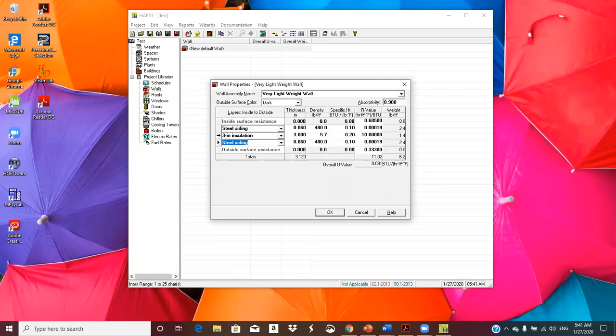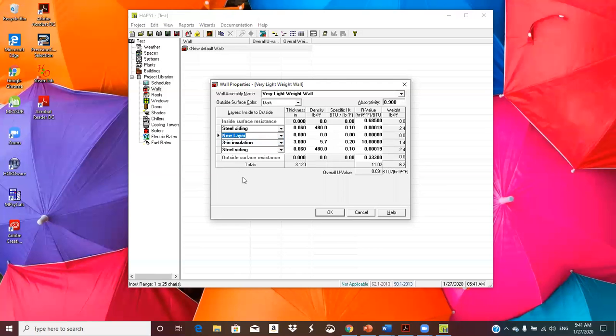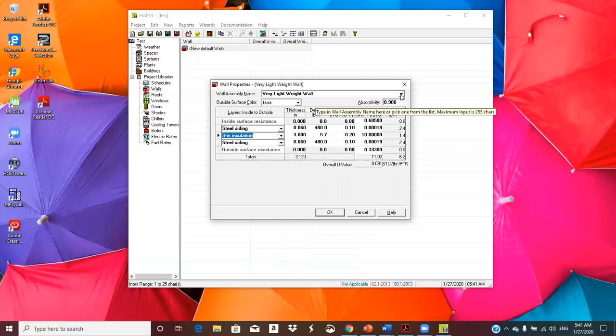If you come over here and you right click, you can insert or remove. So you see when I get in that little box, I get that little arrow pointing to the right. If I right click, I can insert another layer, and then I can define what that layer is. So I don't really want to do that, so I'll take it back out, remove. Okay, so that's the very lightweight wall.